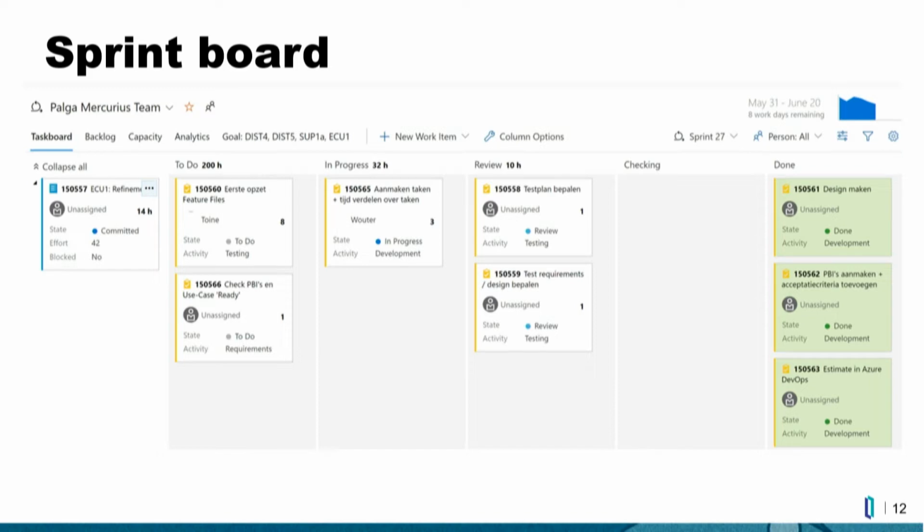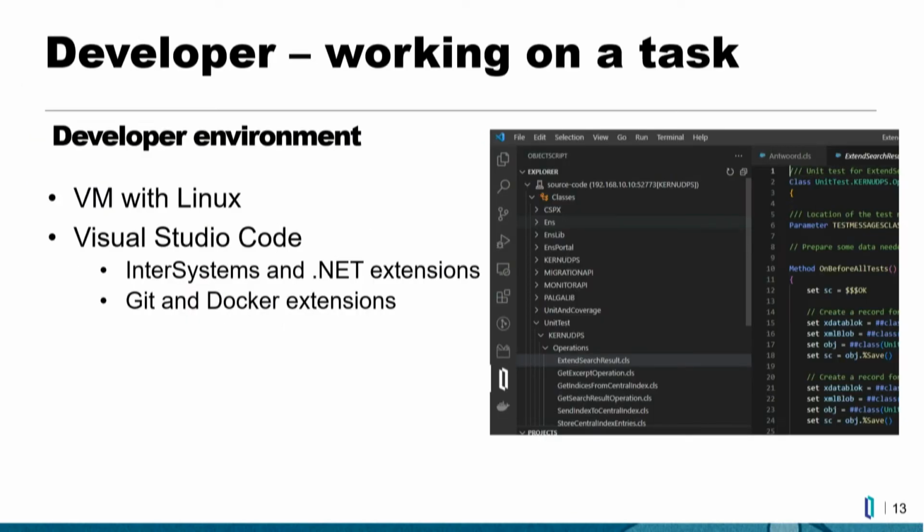For that, she will go to her own developer environment. In the developer environment, she has a virtual machine with Linux on it. This is done so that all the other developers actually have the same environment.